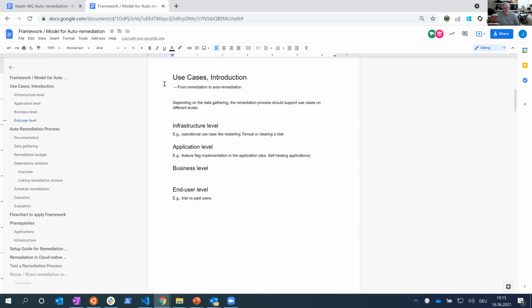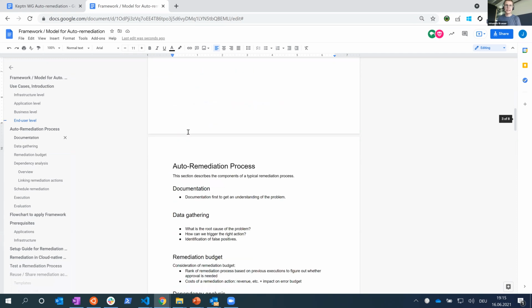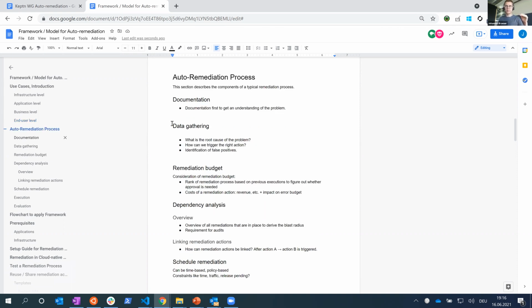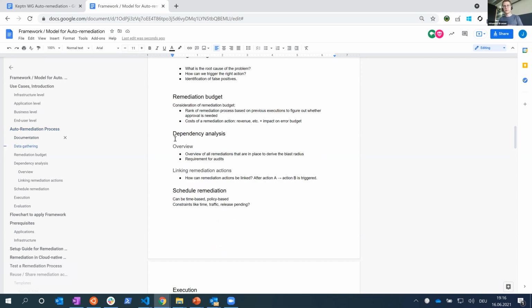Yeah, this kind of should be the intro. Then the remediation process itself, or auto-remediation process itself, we divided into a couple of steps that we see as common and that should be executed. First of all, get the situation documented, then start the data gathering process, think about the remediation budget you currently have available, and also consider dependencies that might impact the remediation you're going to execute. Here I have two sub-elements added.